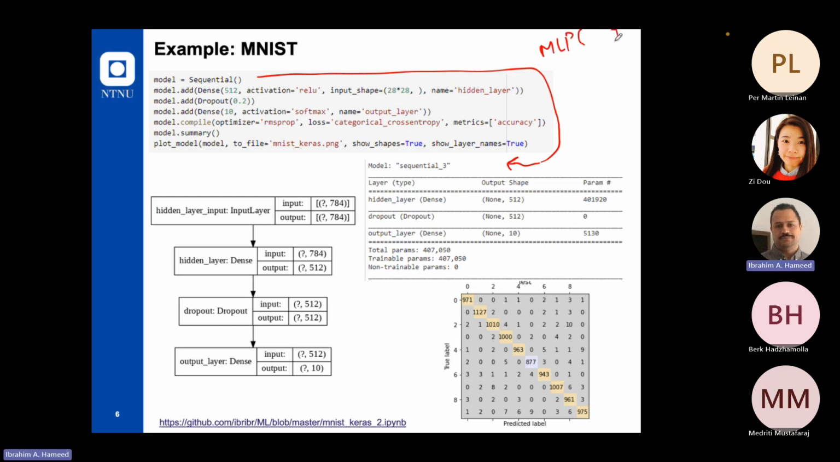Multi-layer perceptron, MLP. This multi-layer perceptron is a feed-forward neural network. Now we need to build it here in Keras. We will use the Sequential API, so the model will be sequential, and after that you need to add your layers. I will add the first hidden layer.